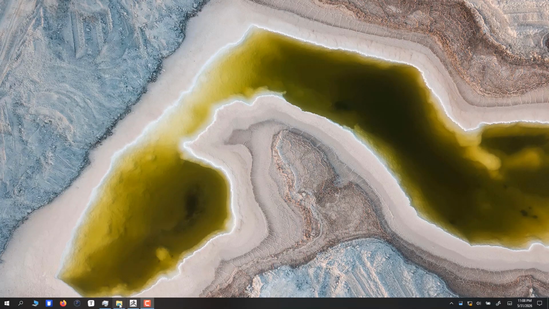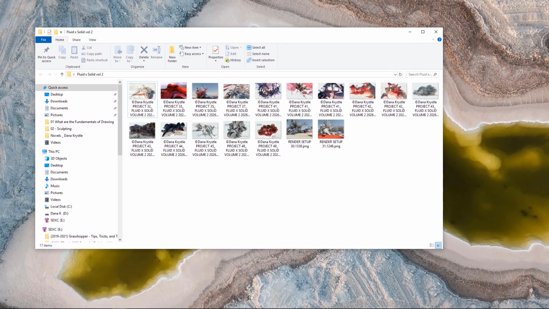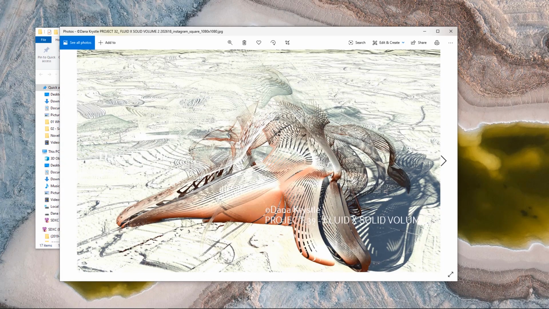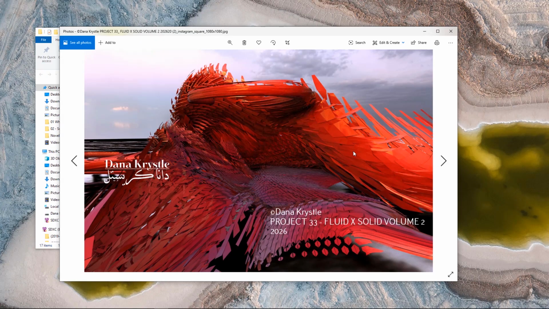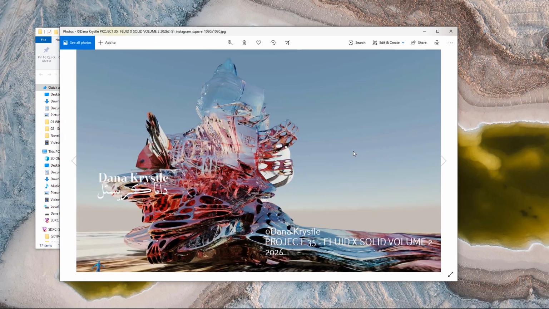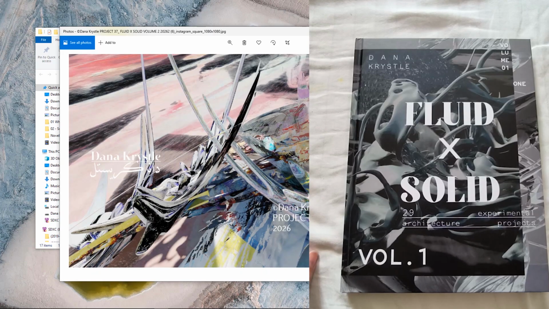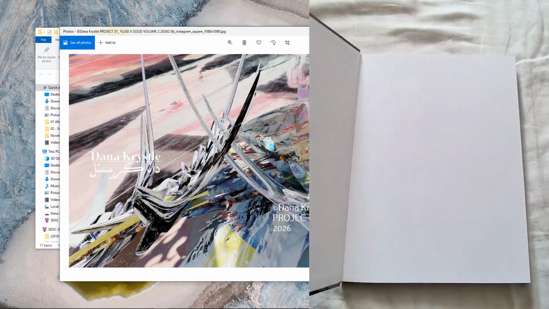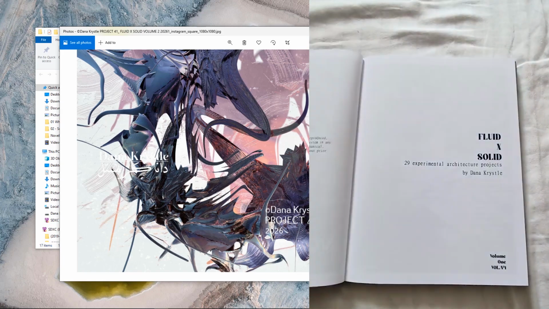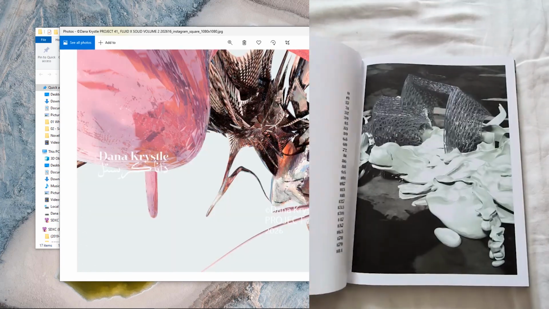In this series, we're gonna make something like this. Now, these are projects I've been working on for a book I titled Fluid X Solid. This is volume 2. So volume 1 is already out and I'm working on volume 2. And I just finished all the projects.